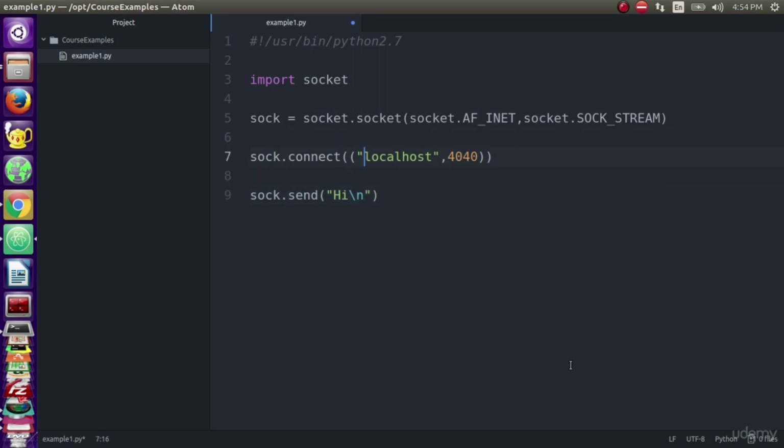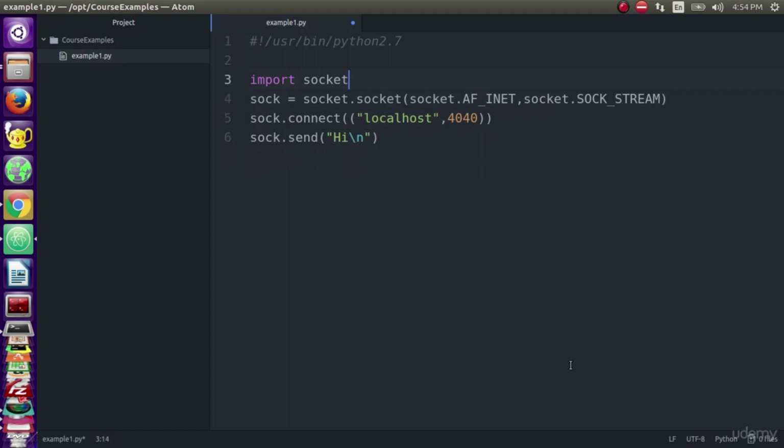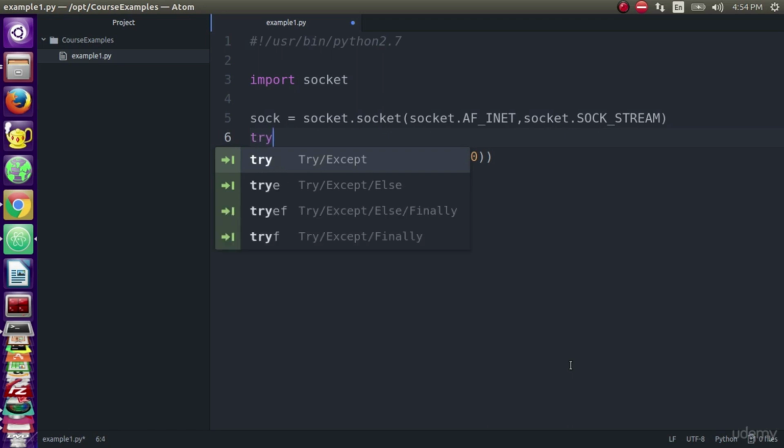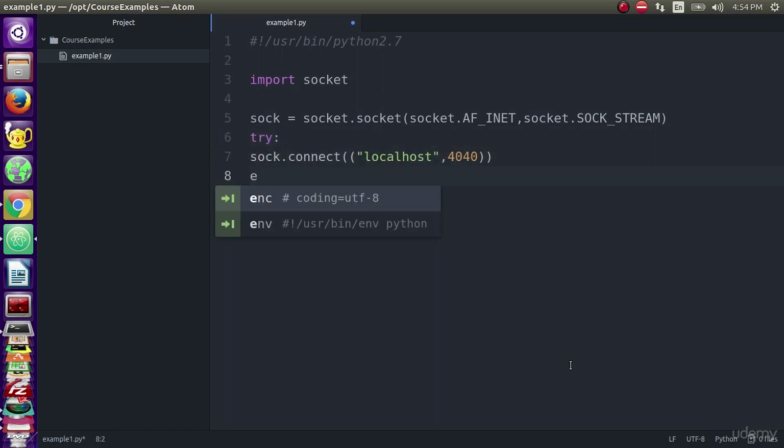Okay, now with these four lines of code, we write a simple script that transmits data between us and another device. But let us modify the script to be more professional. We need to do this. Let's make some exception handling, try and except, to make sure that everything is good.